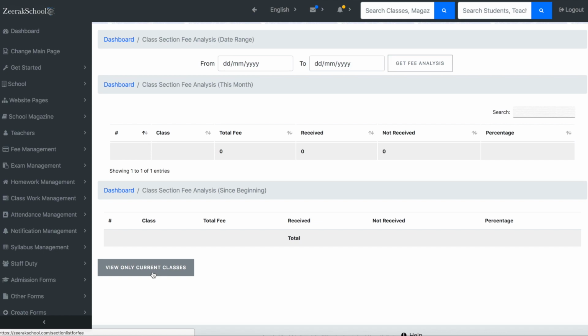fee record, and the date range analysis for the past record can also be made. When the system is on old records, it will show the button for viewing current classes. Current classes are still taking place and are in session.